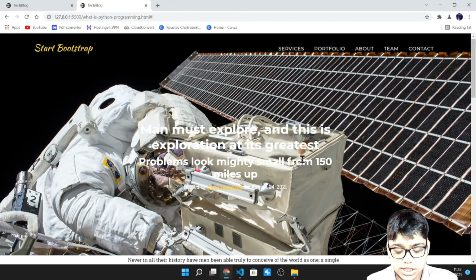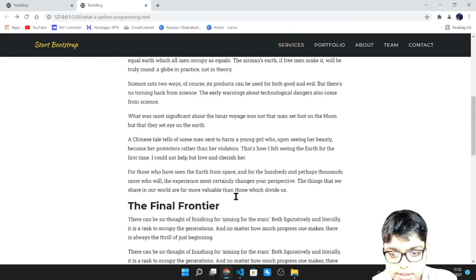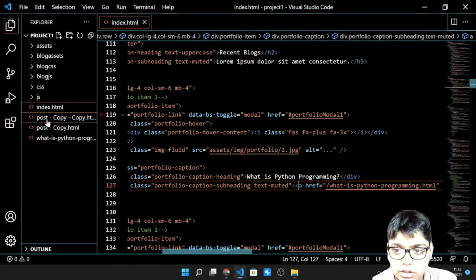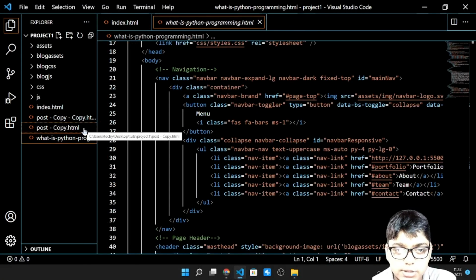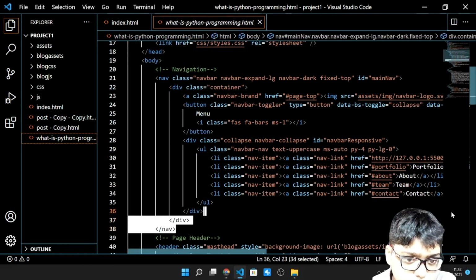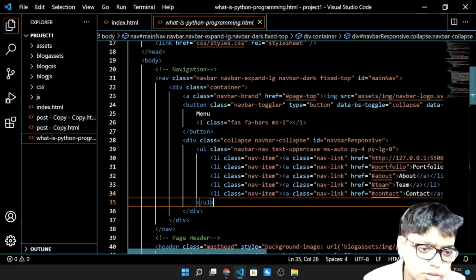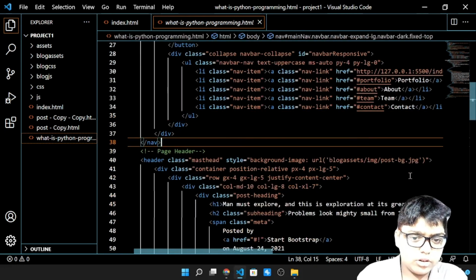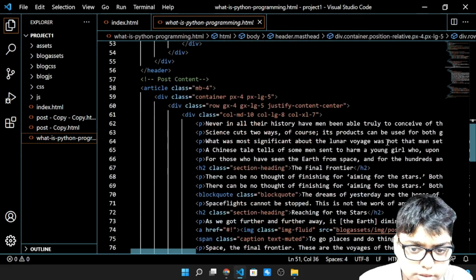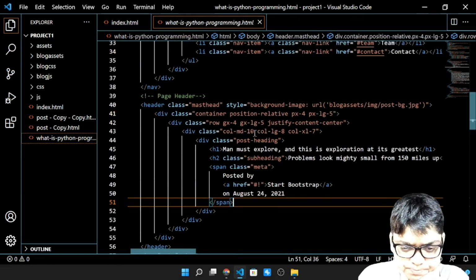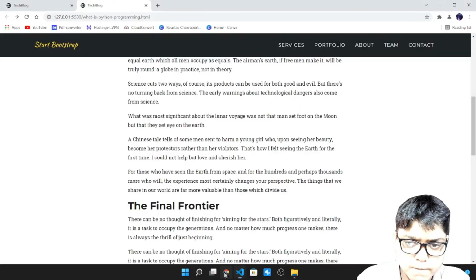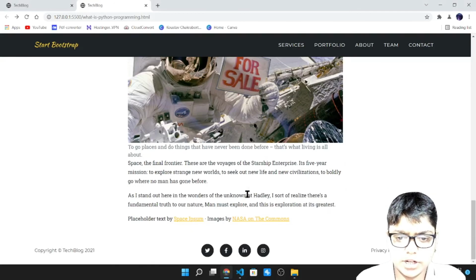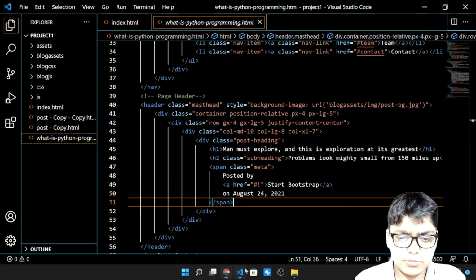Okay, so man must explore. These are the services. So what we're going to do in Python programming.html, I am going to copy this one. You can see that these are the logs. The final frontier. You just customize all of them.